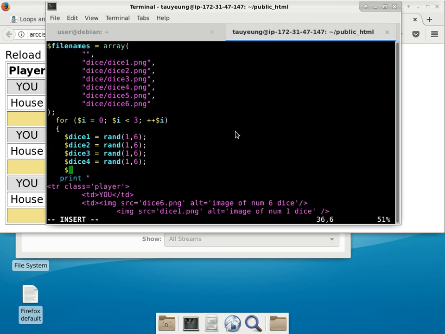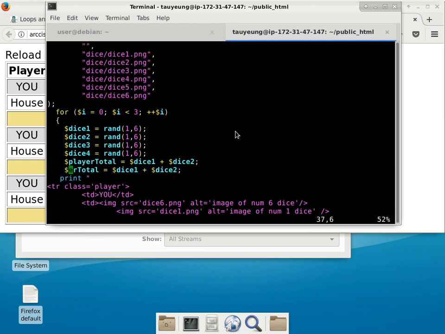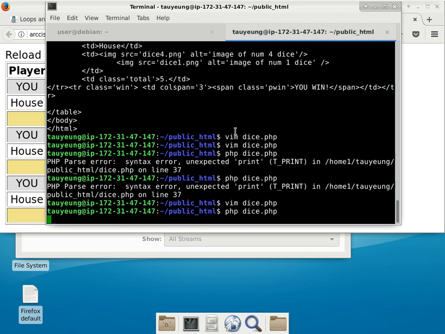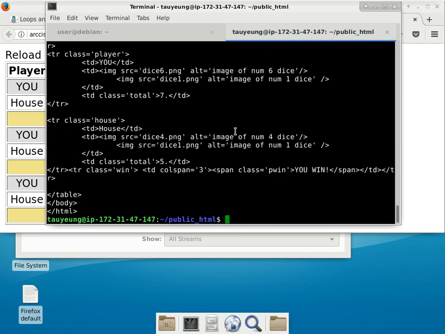We need 2 totals, right? We have a player total, and I'm going to pick dice 1 and dice 2 for the player, and then the other one is house total. That would be dice 3 and dice 4. Okay, and then we need a few more things, but I'm not too concerned about those. So let's just make sure that doing this did not break the program first. We'll go ahead and save the file and run it on the command line. It seems to run just fine.